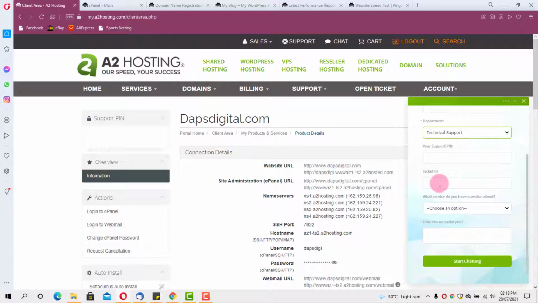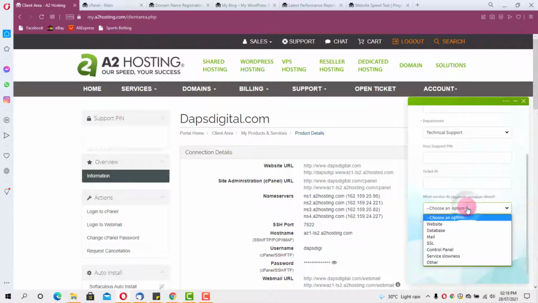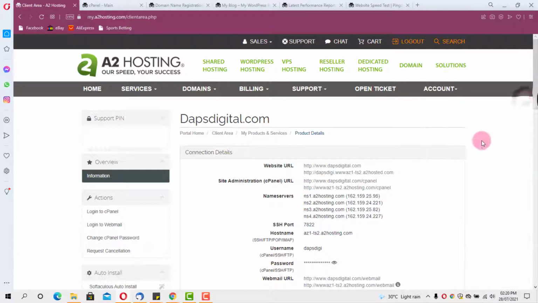They expect that if you want to chat about the same issue that you have raised a ticket for, you should be able to put your ticket ID so that the customer care assistant can look into the ticket as well. And then you choose the option for the service you want: your website, database, mail, SSL, control panel, service slowness. If you have issues with that or some other issues, you can choose whatever issue is closely related to what you want to do, and then hit the start button, and immediately somebody would be there to respond to you. So that's exactly how you can get to have a chat with them.